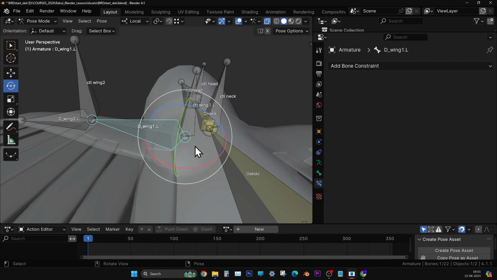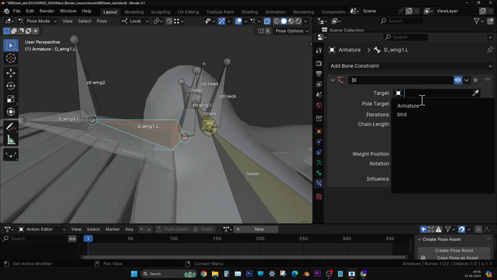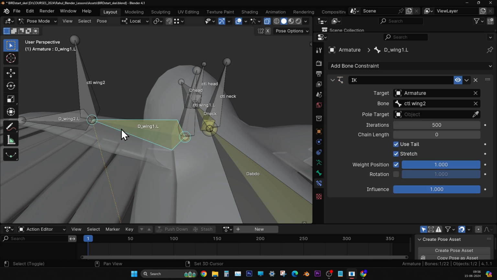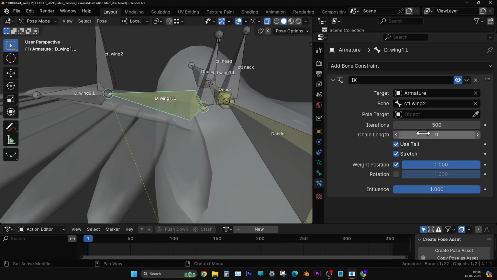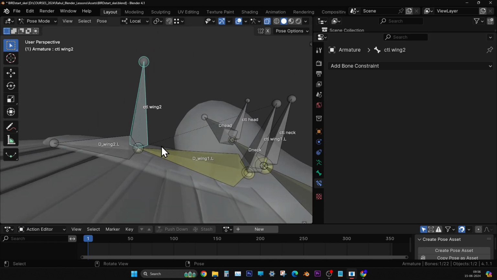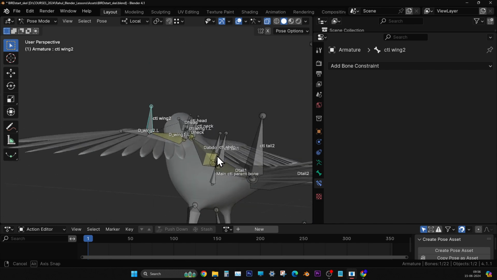Wing 1 deform bone we should select, and then go to bone constraint, IK, armature, and then who is going to control? This guy is going to control. So CTL wing 2. Just type wing 2, the CTL also will show. CTL wing 2. Yeah, now it has become fluorescent color. Now chain, don't forget to type the 1 in the chain length. Yeah, 1 it is. Now I just move it and see. Press G and then move it. See, the orientation is happening.